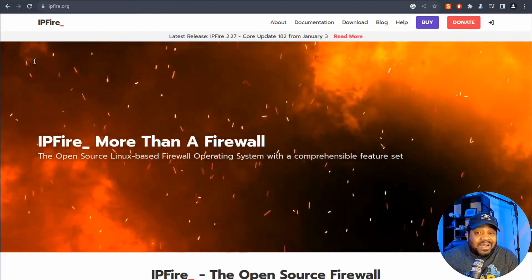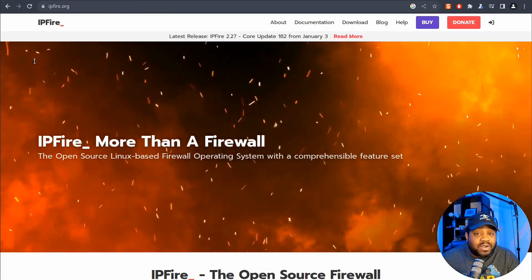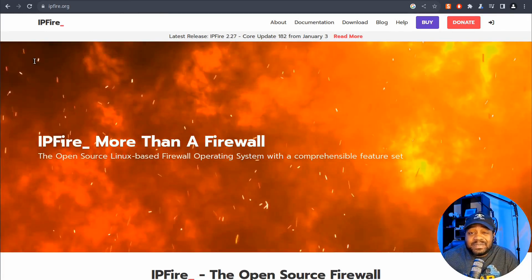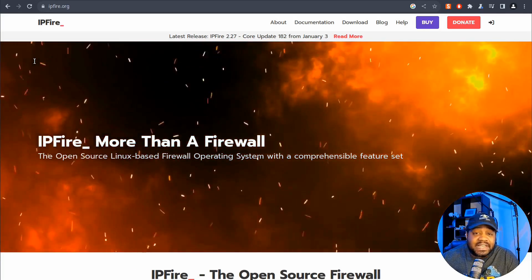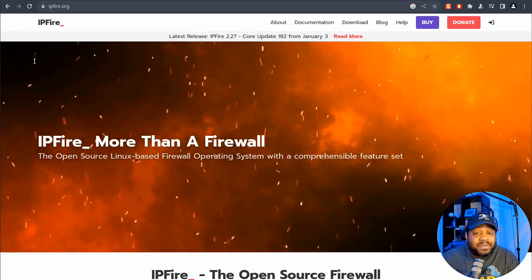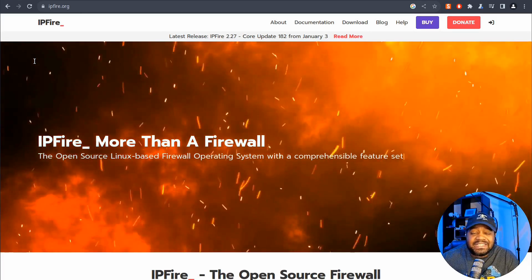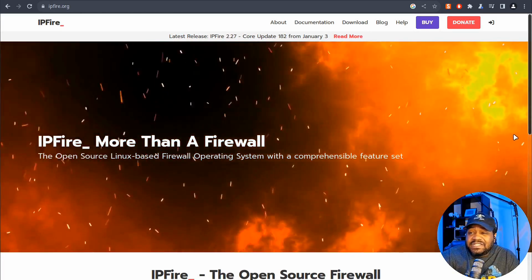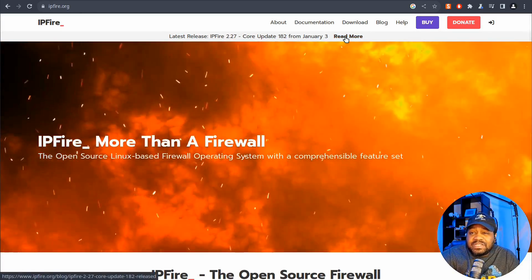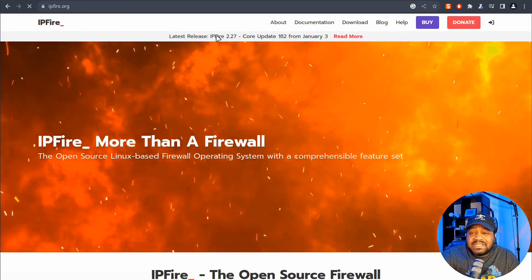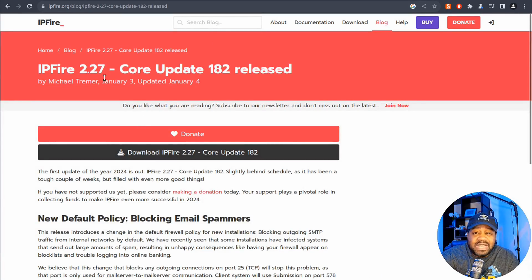Plus, it's not just a product, it's a community-driven project. And this means constant updates and innovation for users and developers around the globe, keeping IPFire on the cutting edge of security technology. And as you can see up here at the top, on January 3rd, they released their latest version, which is 2.27.